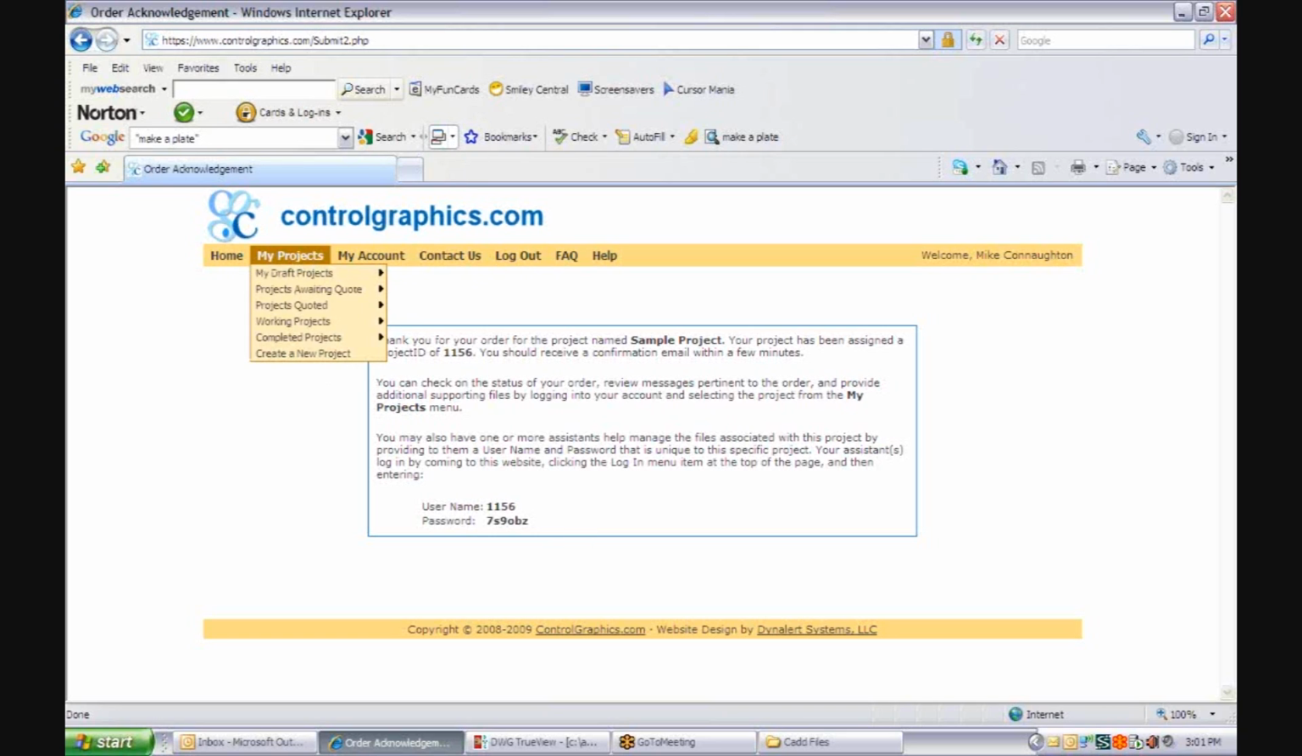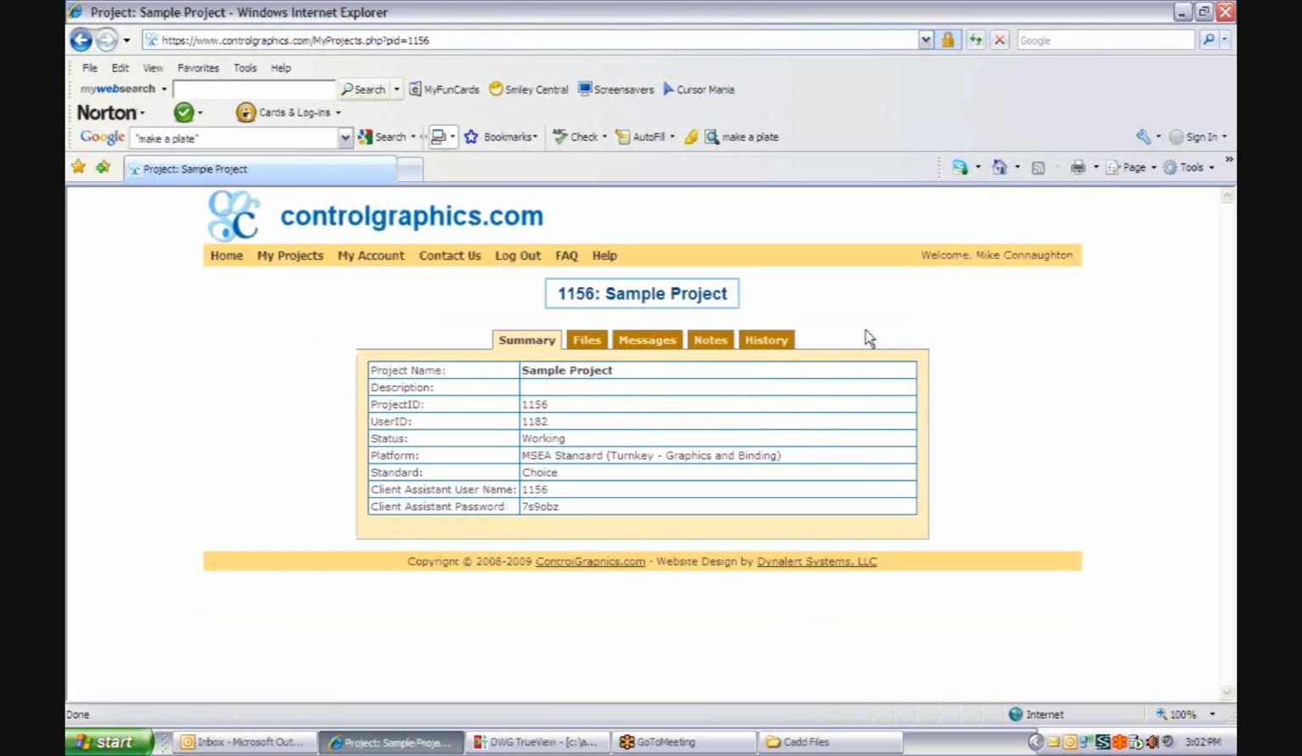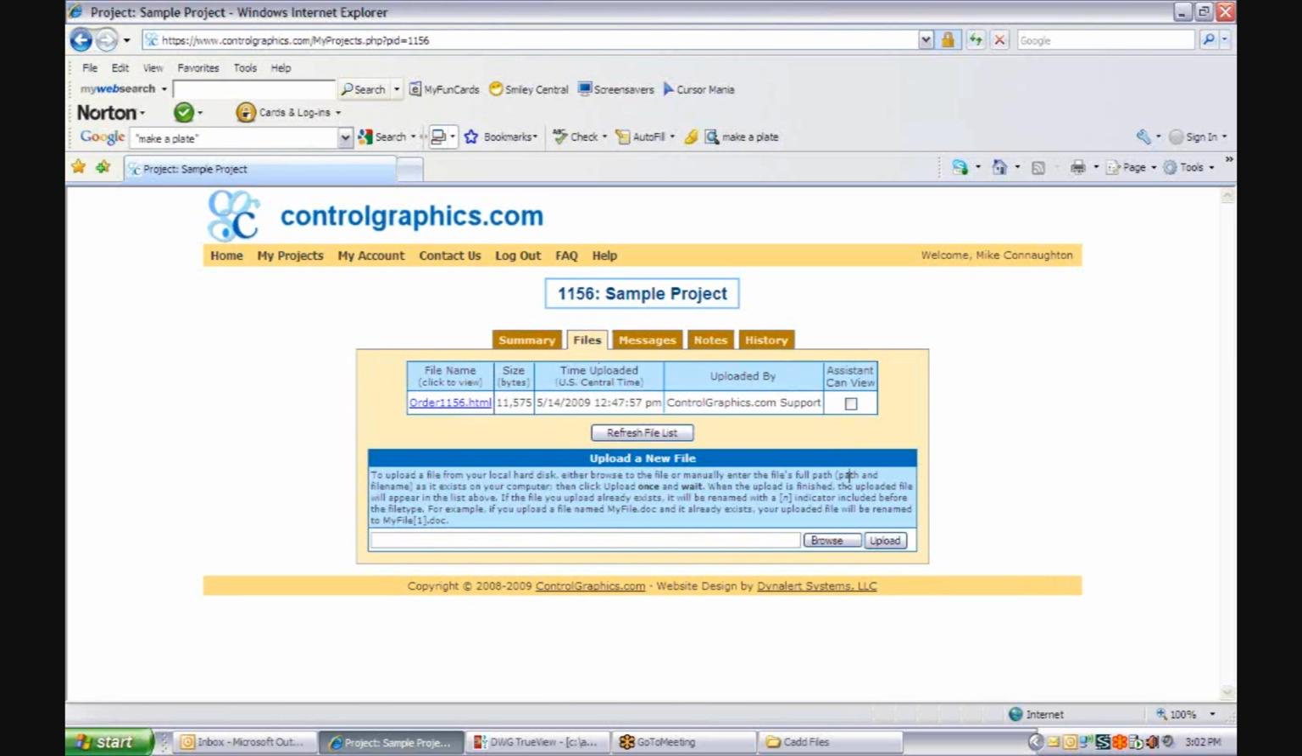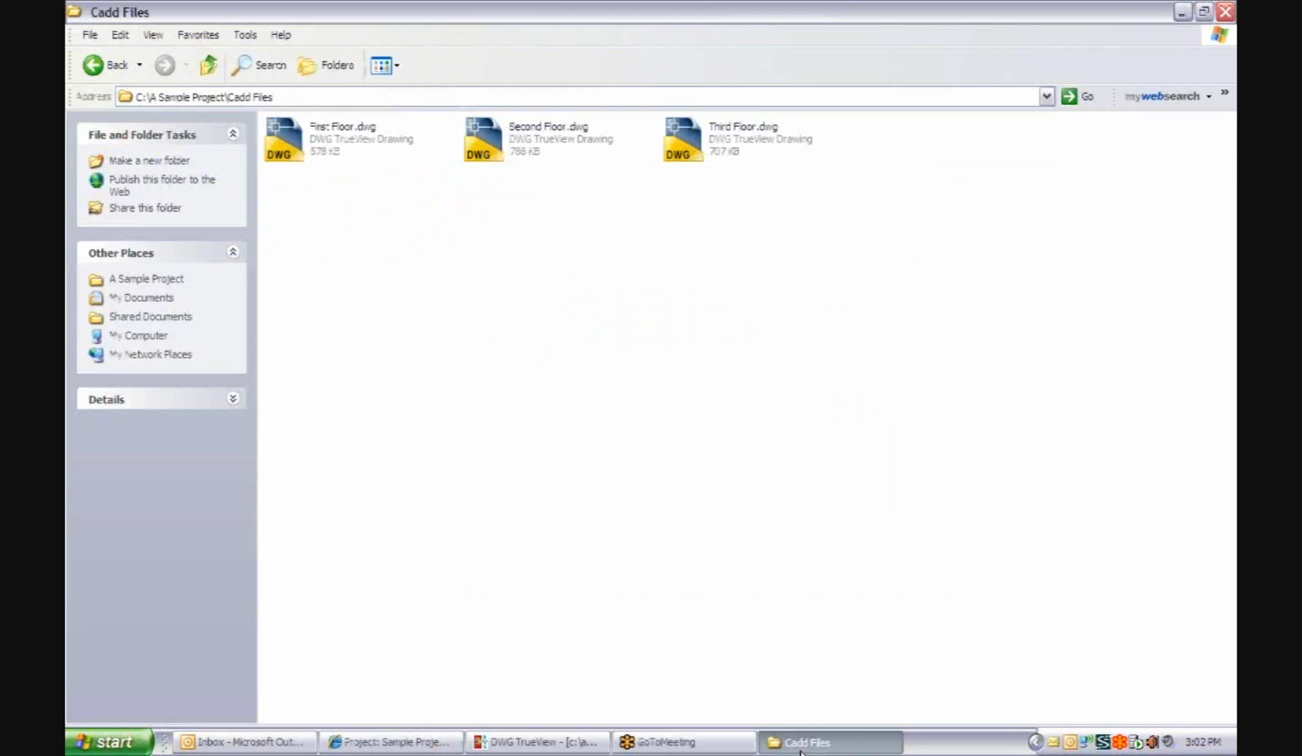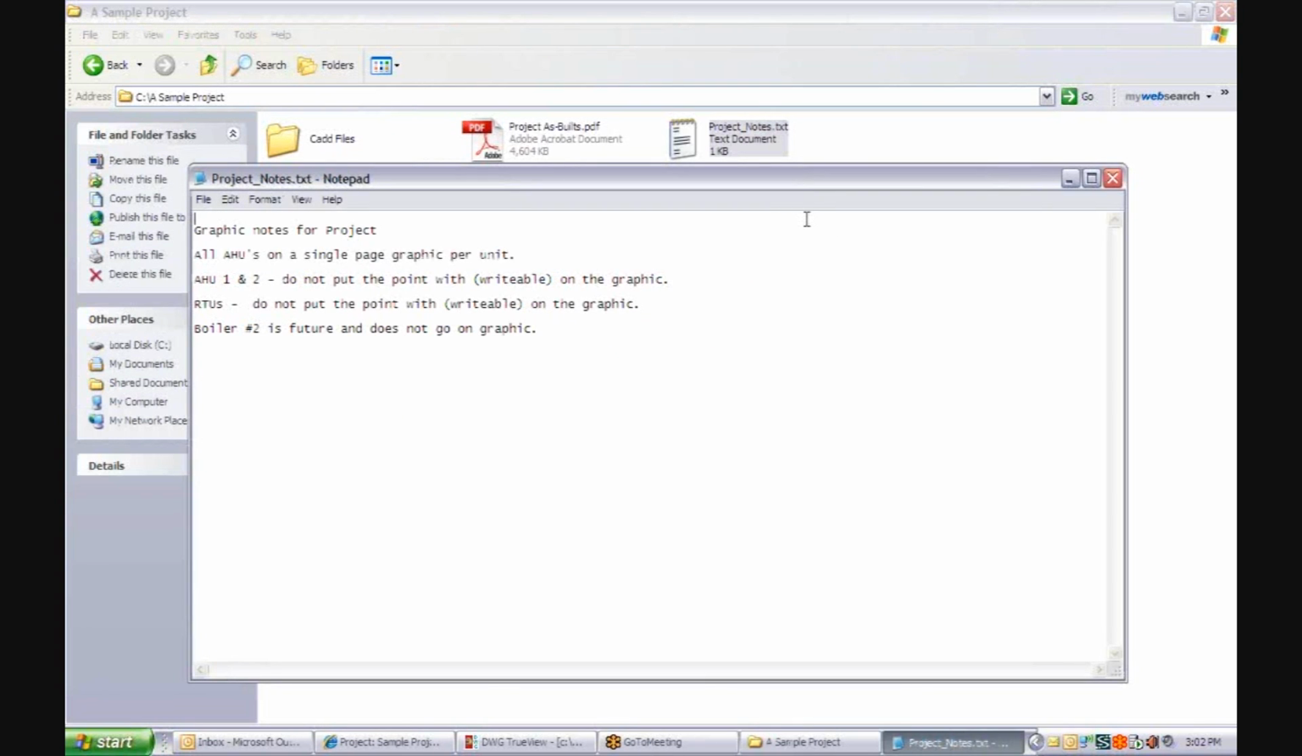In this case, we're going to go look at the project, and you select on My Projects, the Working Projects. This is called Sample Project. And the one step that we've got left to do is you've got to provide the information to us to execute the project. So you go to the Files area, and I've added this file into this project here called Project Notes. This is something you may want to provide as detail, a little bit of extra, hey, do this on these graphics.